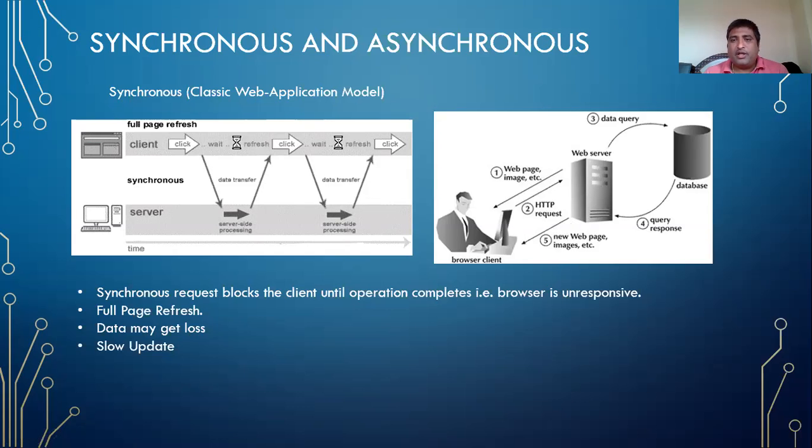Whatever data is fetched by the web server is forwarded to the client. So every time the client requests the server, each time the request is responded to by the server. So every time the page gets refreshed and data may get lost. As we know, HTTP is a stateless protocol. It never maintains the state and never maintains the data. So data gets lost, and it's a slow update because every time our request goes to the server and it replies.